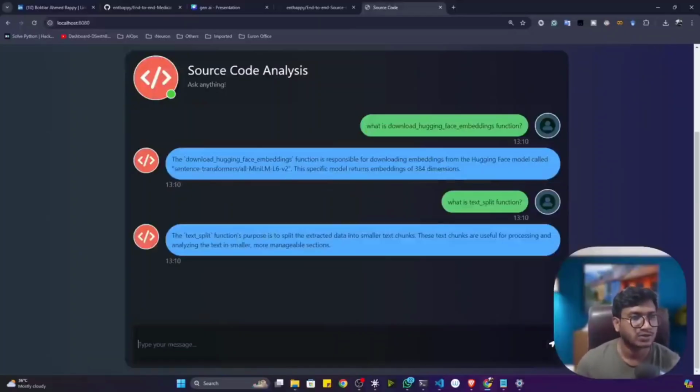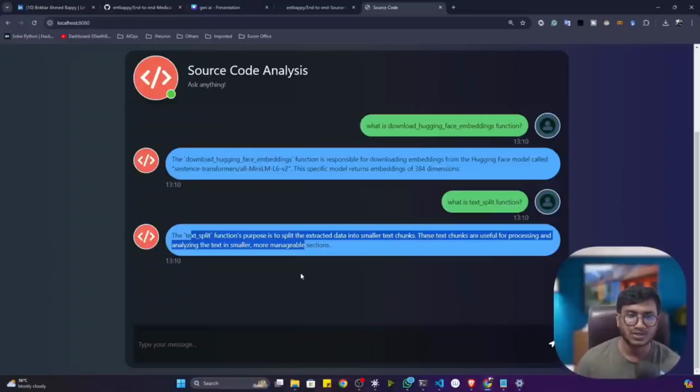See, the text split function's purpose is to split the extracted data into smaller text chunks. These text chunks are useful for processing and analyzing the text in smaller, more manageable sections. Great. That means it is giving you the correct response. Now you can ask any kinds of question regarding your source code.